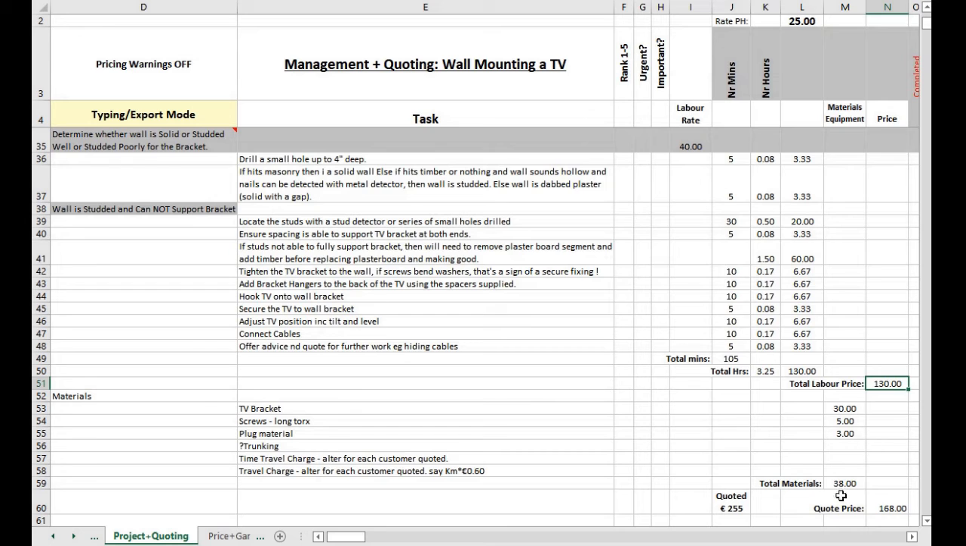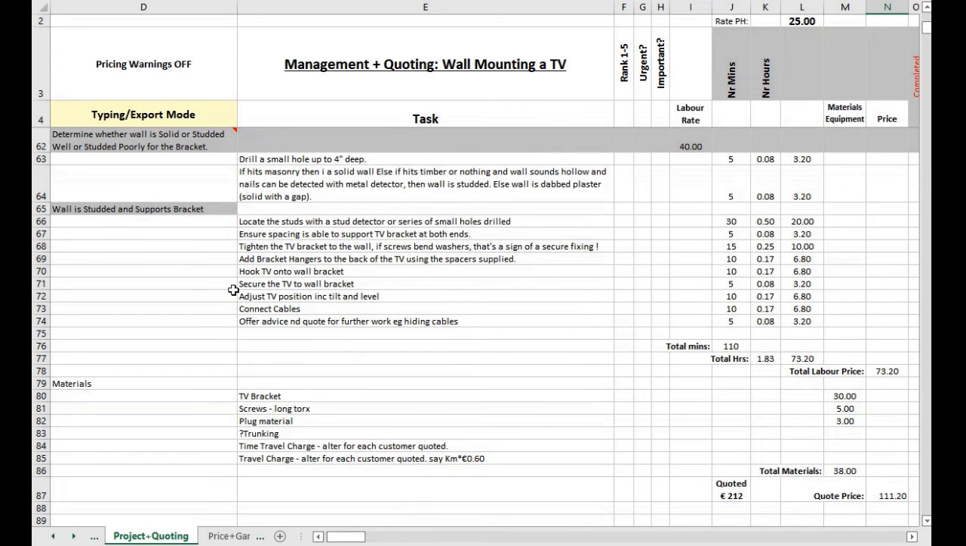And then if we go down to the last one, that's standard, as we said. This one is a studded wall, but its studs are suitable for supporting the TV properly. 110 minutes, 1.83 hours, 75.33, plus your cost of your materials, 3,811, and we quote whatever we think is fit. Now the only thing missing here is something for travelling.